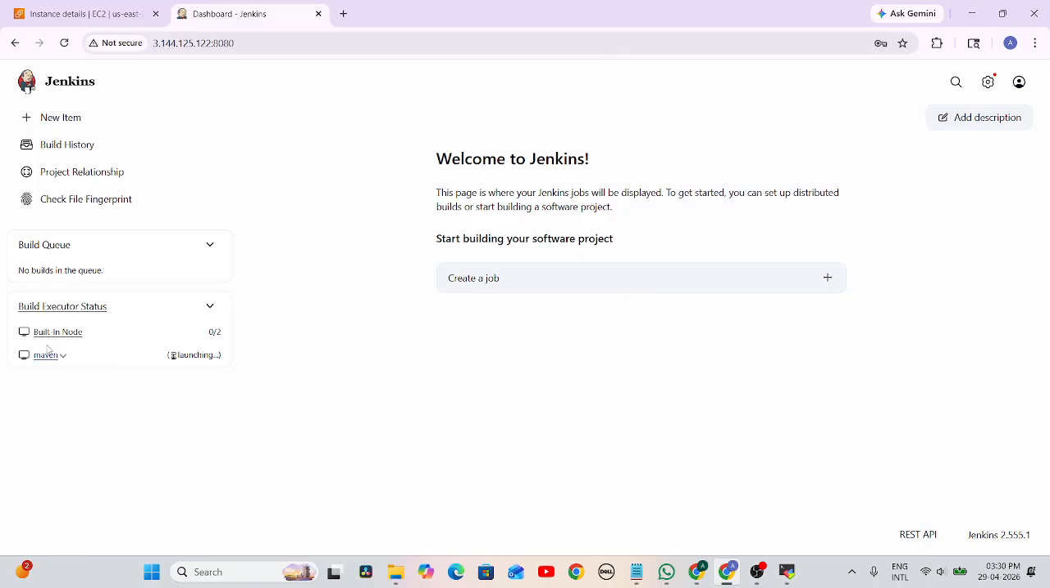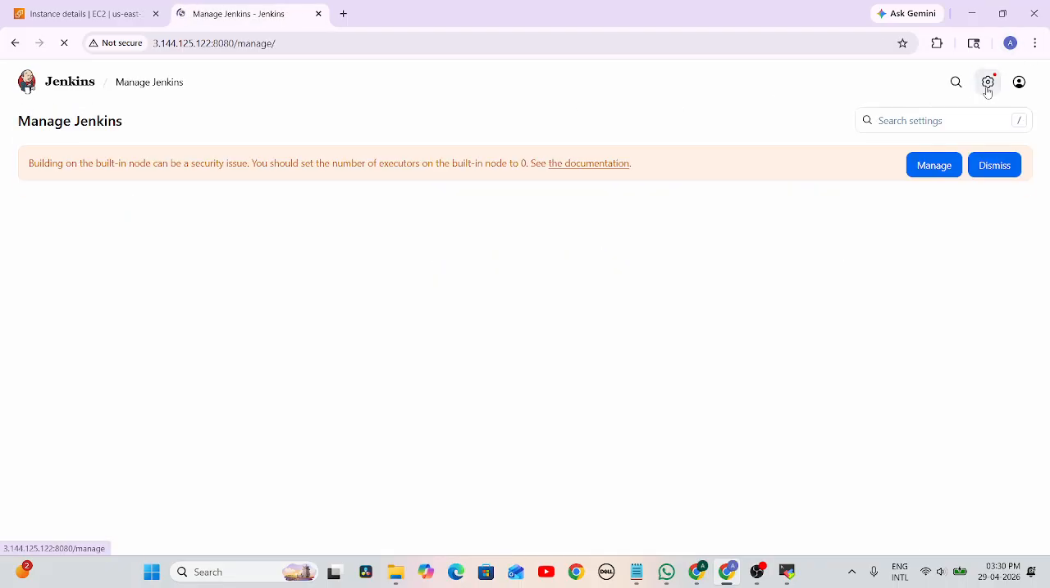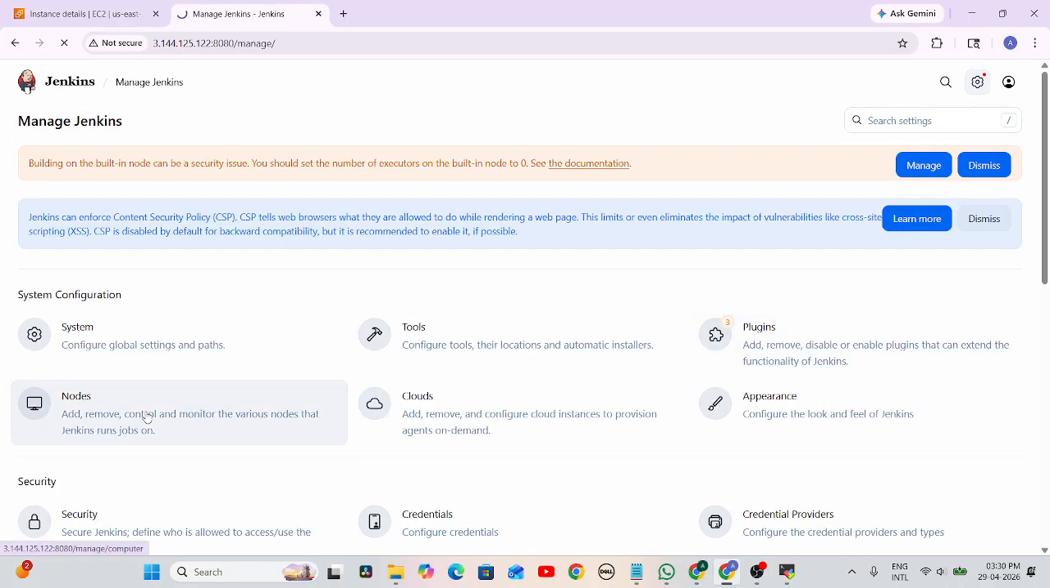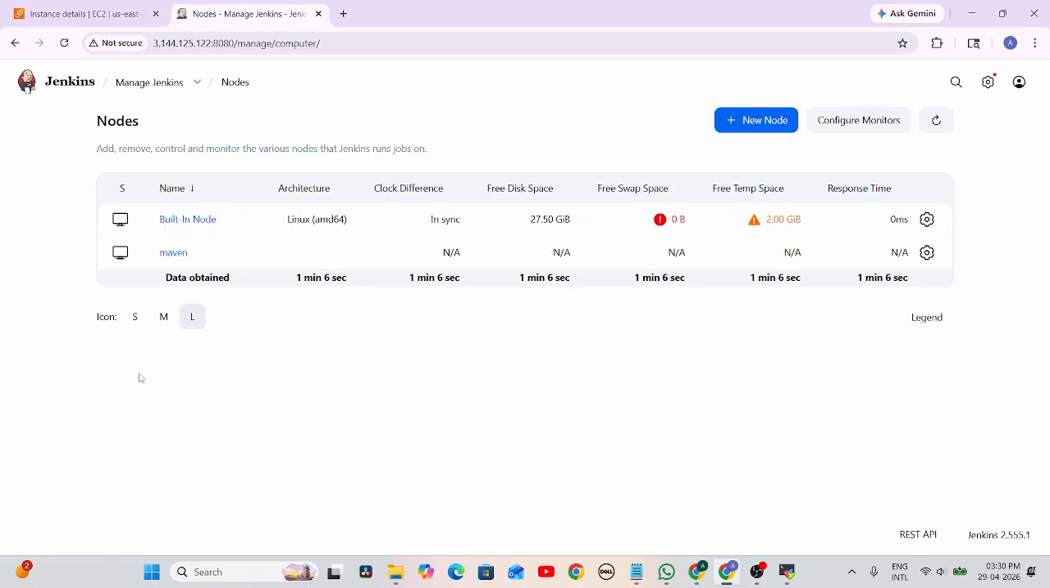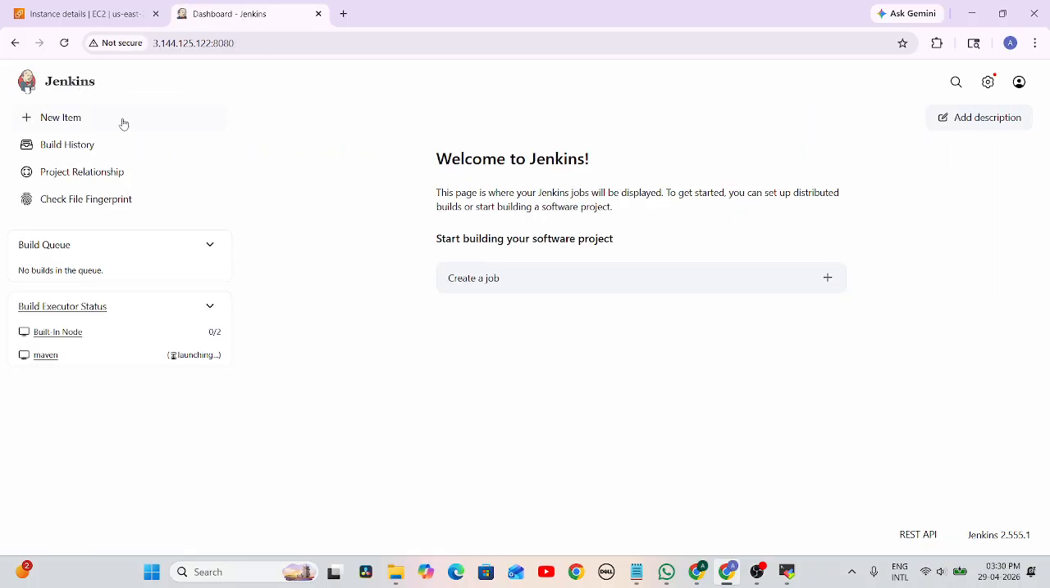So here we observe two things will be there. One is the built-in node, one is the Maven node, right? So running state. Now go to settings, nodes. So already the Maven node has been added here, right? So everything is fine. So now what do we need to do? We need to create the Maven project.